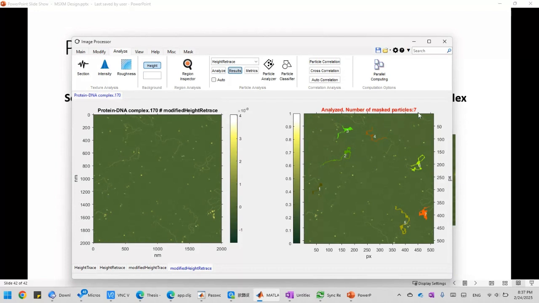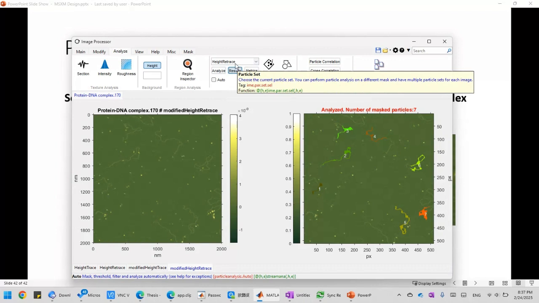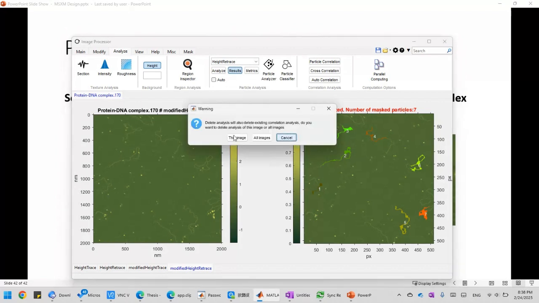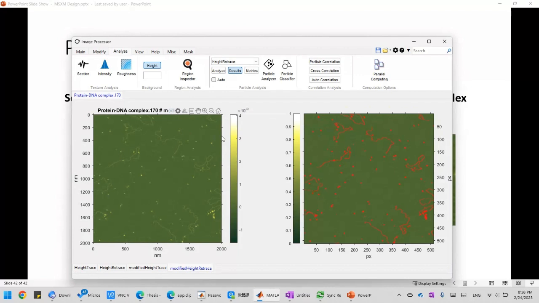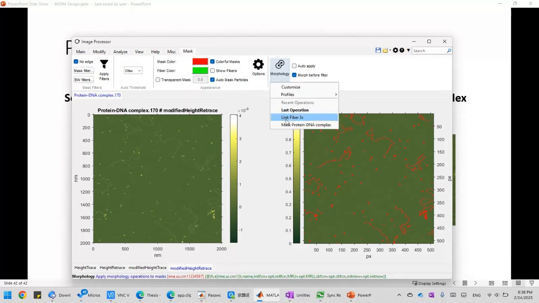And you can see we already have another particle set here in the height retrace channel. That's different from the one that we saw earlier in the default set. Right? Let's click the results and delete the current analysis. And let's go to the mask tab, click morphology, click mask protein DNA complex.